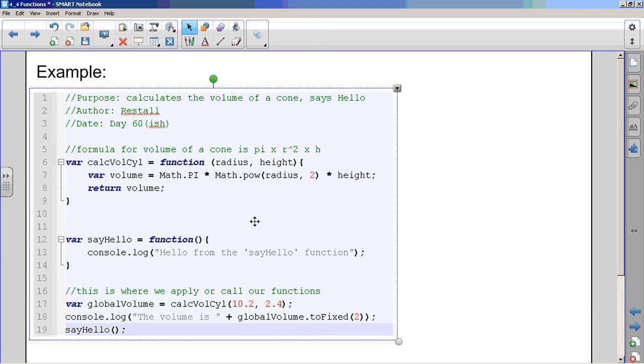Notice my second function in here has no parameters. It has no return statement. No parameters, no return statement. So I would call this a procedure. If you call it a function, that's fine. But in other programming languages, this would be called a procedure because it doesn't return a value. This one returns the volume after it's calculated. This one just says hello. That's it.